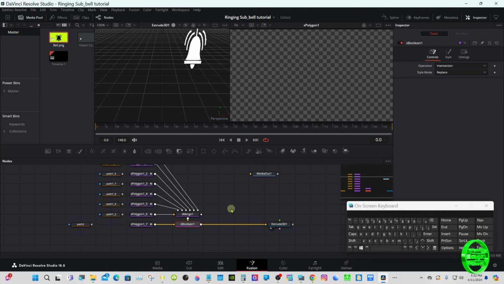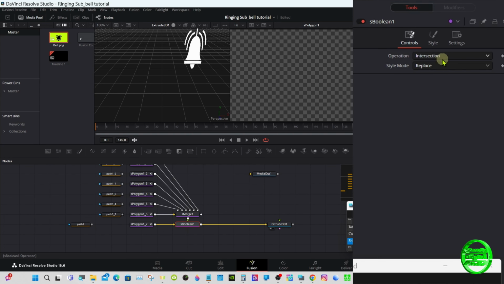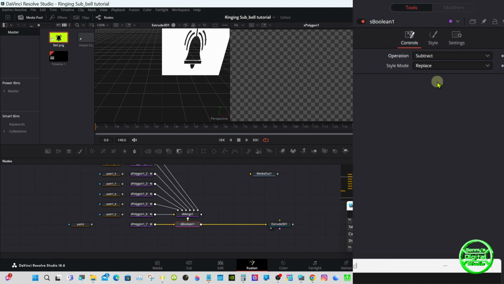Select the boolean again. And I'm going to show you why we do not change any of the settings in the boolean this time. By default, it comes to intersection under operations. Most of the time you'll use subtract, but if you look in Viewer 1 right now, if we use subtract, it's basically inverted.